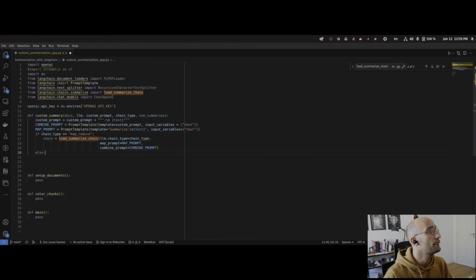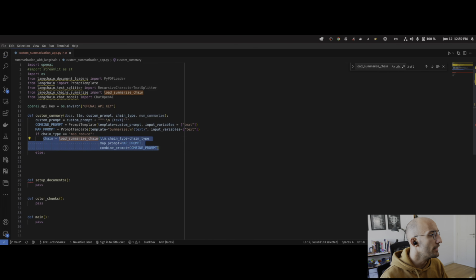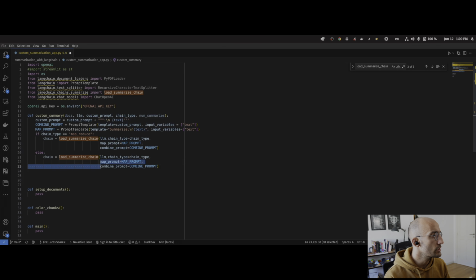Now, if it's not MapReduce, I think that the refine option also takes in map prompt and combine prompt, but I don't remember right now. So for the purpose of this explanation, I'll add something better in the future. For the purpose of this explanation, if it's MapReduce, we're going to use the map prompt and the combined prompt as we set here. And remember that the combined prompt is going to be the custom prompt that we're giving to the user.